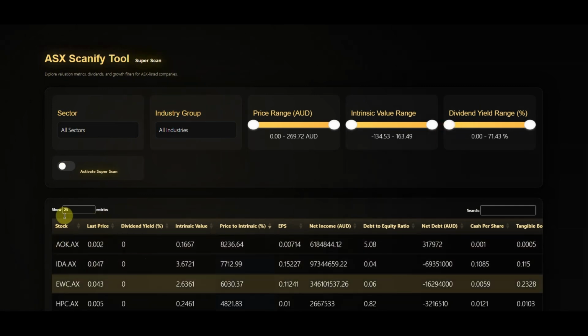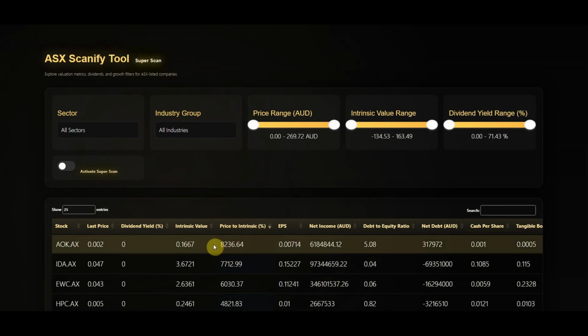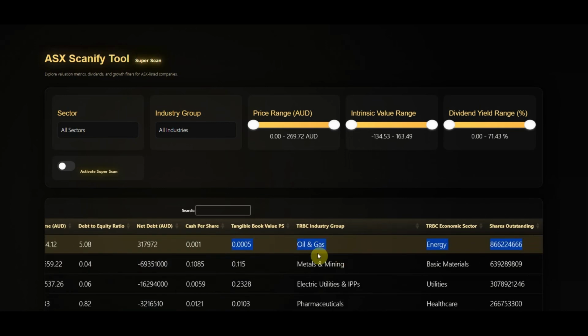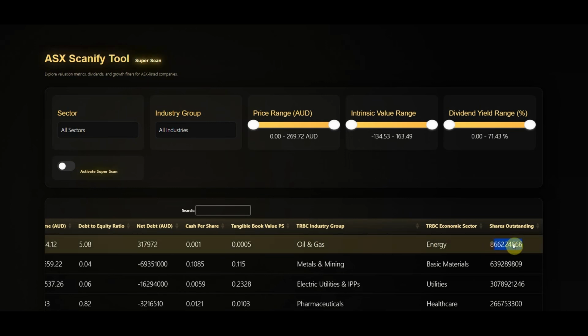You'll see all the data here. So you've got stock, last price, dividend yield, intrinsic value, which we'll talk about in a second. Now the price to intrinsic percentage, so that's the percentage move required to go from the last price to the intrinsic value. You've got the earnings per share, net income of the company, debt to equity ratio, net debt, cash per share, tangible book value, and then you've also got the industry group, economic sector, and how many shares they have.